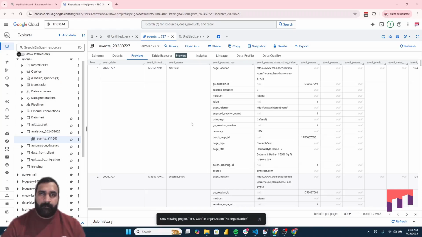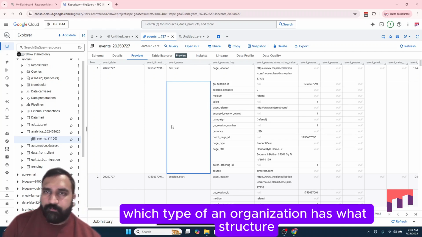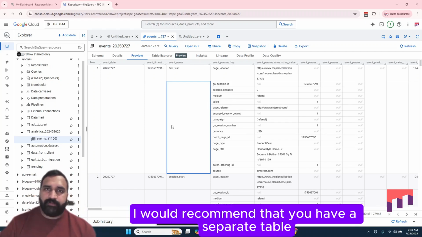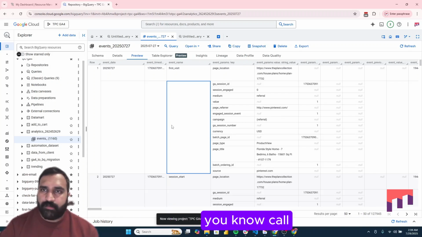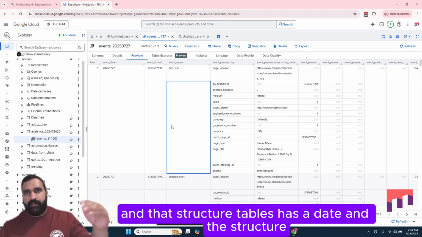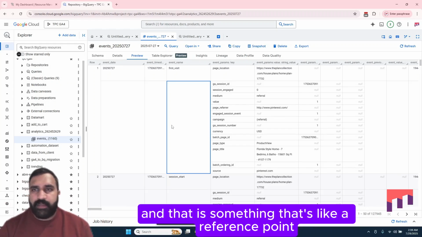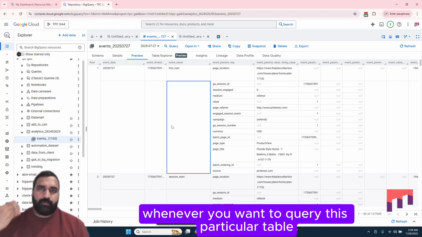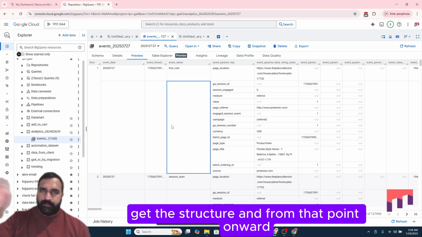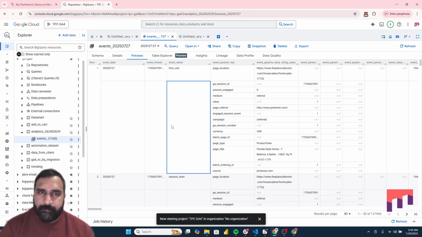Now the last piece of the puzzle is how do we know which type of organization has what structure? For that, I would recommend that you have a separate table maintained, which you can call the structures table, and that structures table has a date and the structure of whatever variable you have, and that is a reference point. Whenever you want to query this particular table, you first go to that reference table, get the structure, and from that point onward, you can write your queries and your automations.